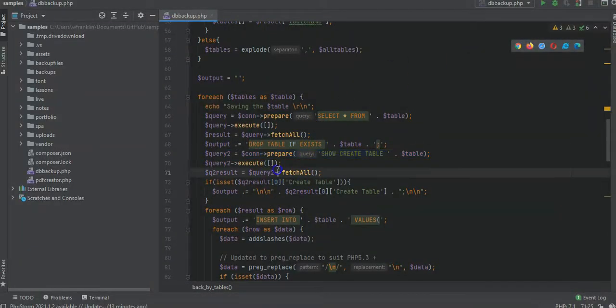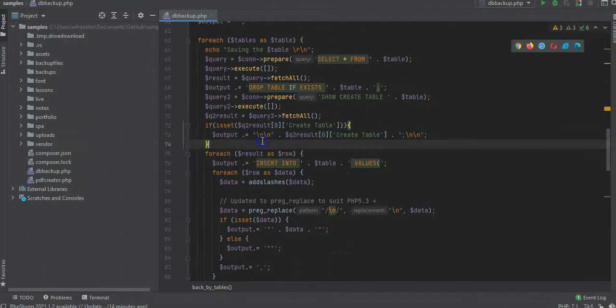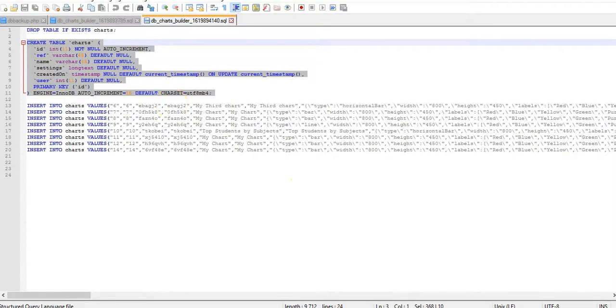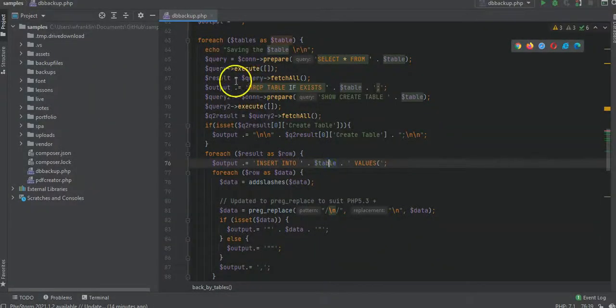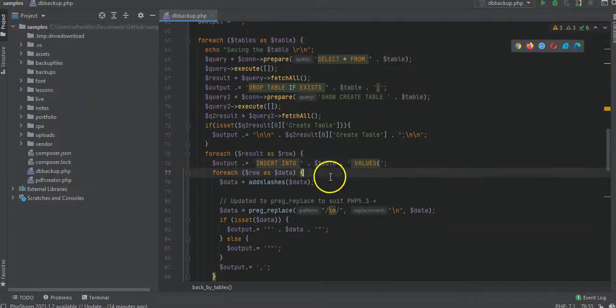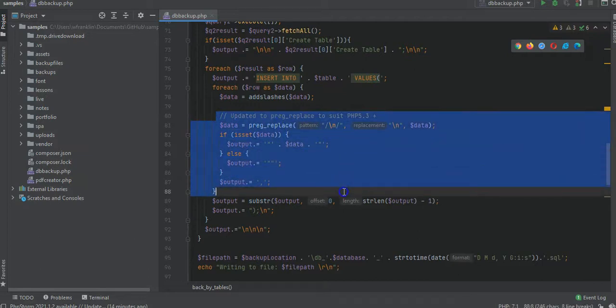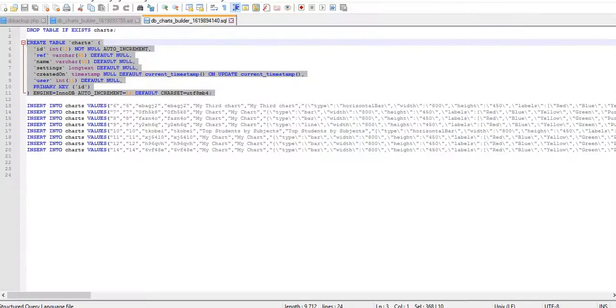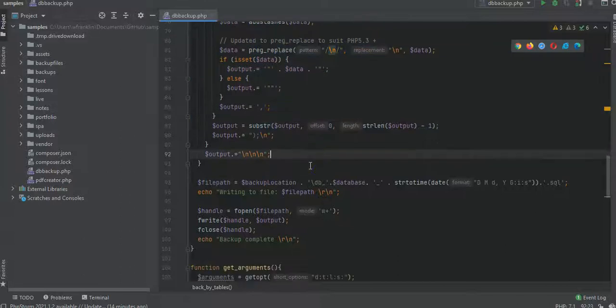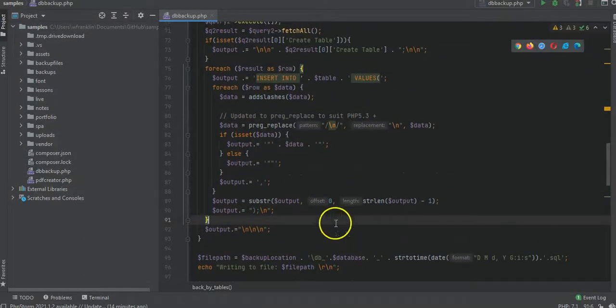You can see where the output goes. And then we go through the rows. Remember, we query all the information and we do insert statements: insert into the table name, where we get the table name from, and then values. And we have addslashes, which works fine, and a preg_replace. We have a comment here, and all of this works fine. I have never actually tried to figure out if it works perfectly.